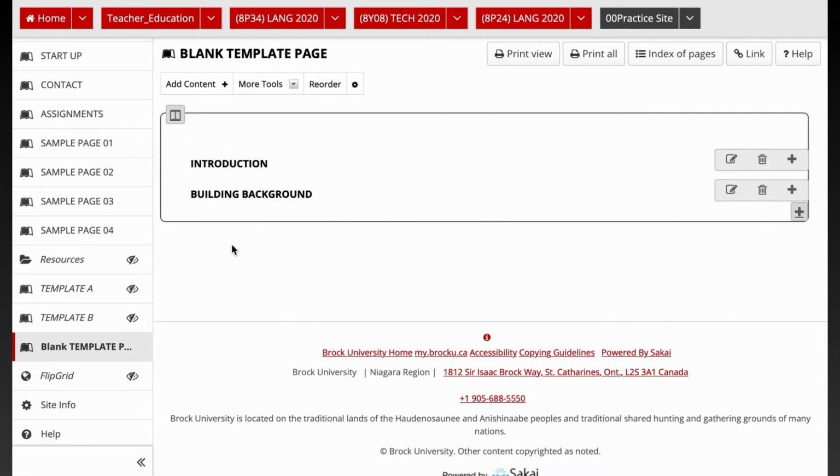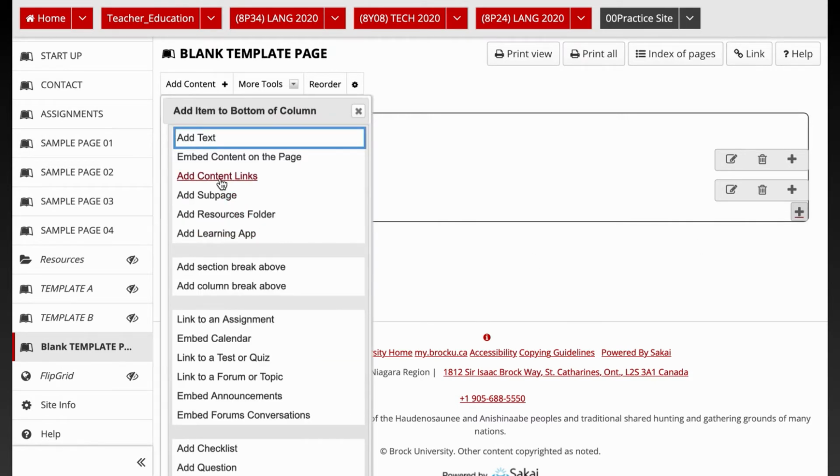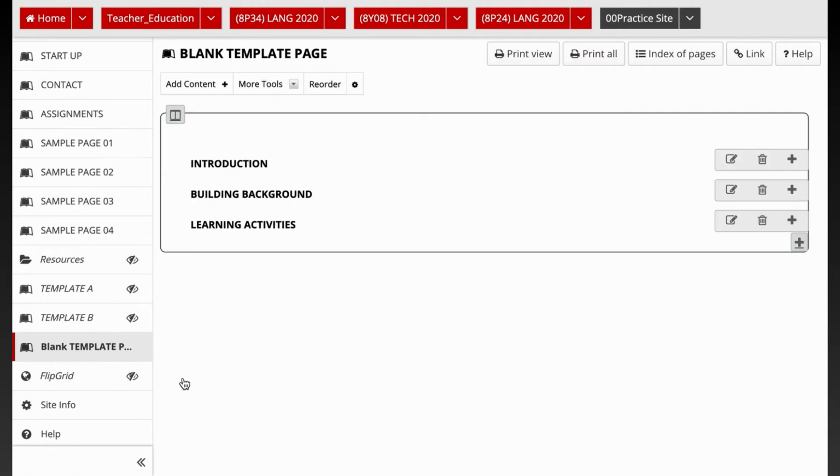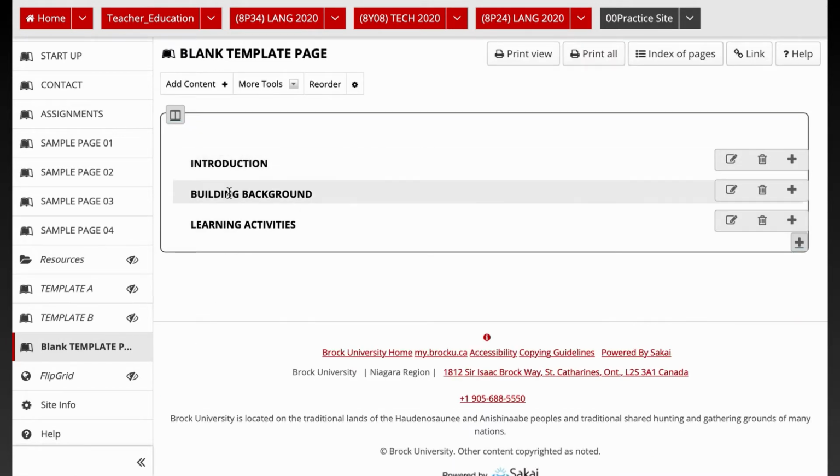So you can see here I'm starting to build each of my sections. Right now I'm not worrying about adding any color or any of those other design elements. I just want to make sure that I get all of these pieces in. So I now have my introduction, background, and learning activity sections. Now there are more sections I want to add, but for the purposes of this video, I'm just going to stop here.